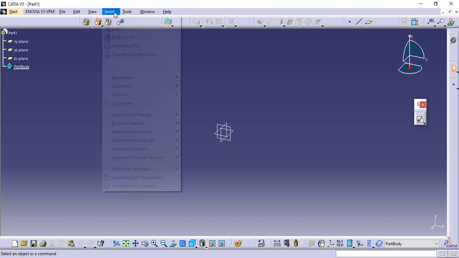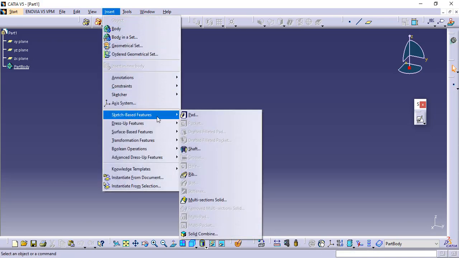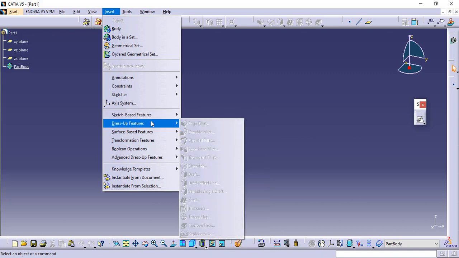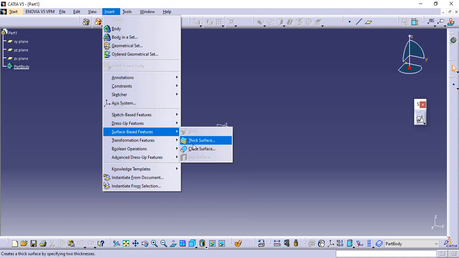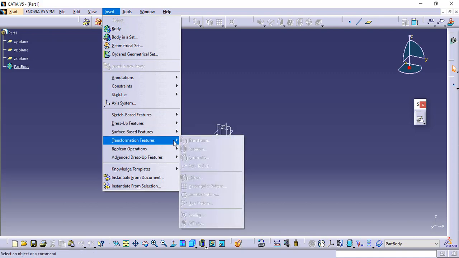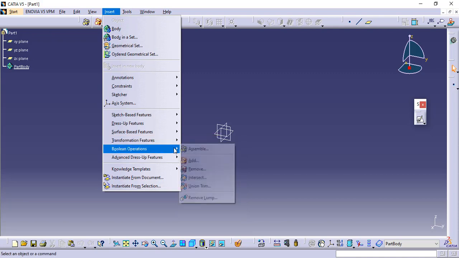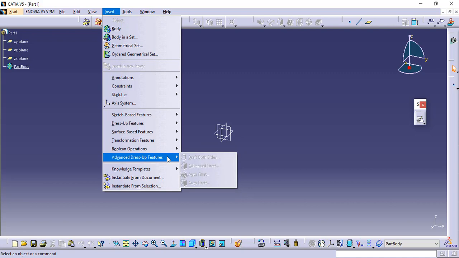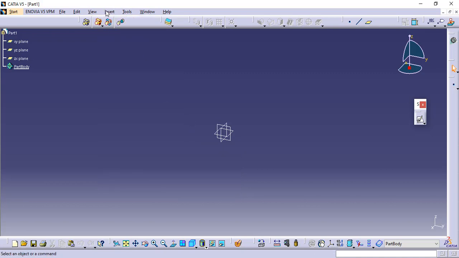You can check it from Insert, and this is the sketch-based features. These are all the commands to add material and remove material. The basic thing we require to use these commands is a sketch. Dress-up features work on solid components. Sketch-based features again are some advanced features. Transformation features move a component from one location to another location. Boolean operations are operations between two solid components. Dress-up features, again the advanced dress-up features. So we will start with sketch-based features.